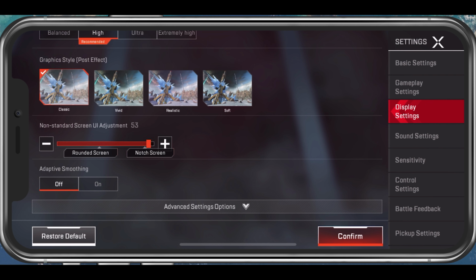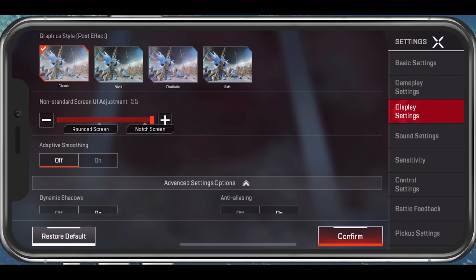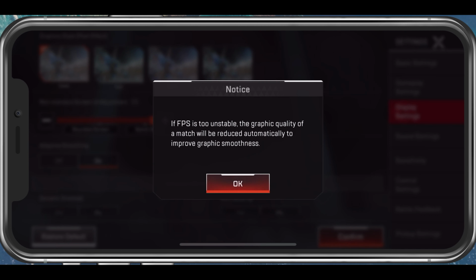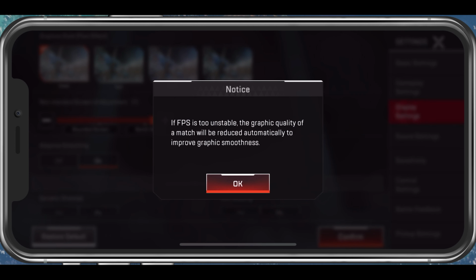Adjust your screen UI below, especially when having a notch on your screen as I am. This will prevent the game from showing HUD elements and buttons on the notch or camera cutout of your screen. The adaptive smoothing option allows the game to change the graphics quality in order to maintain a stable frame rate. Enable this option when experiencing low device performance.